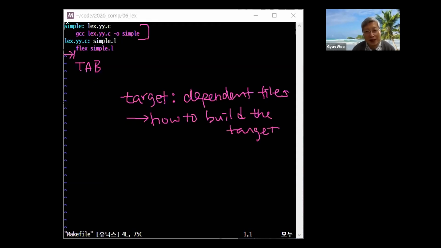So in order to make simple, it is dependent on lex.yy.c. You have to compile lex.yy.c with output to simple. And lex.yy.c is a target. So in order to make this, you have to make lex.yy.c. It is dependent on simple.l. And how to make lex.yy.c? Just execute flex on simple.l. Okay.